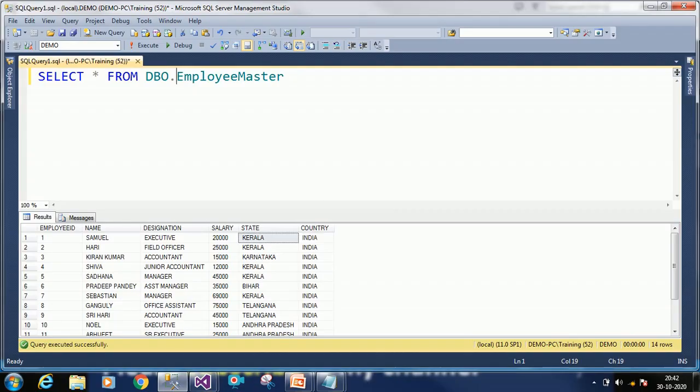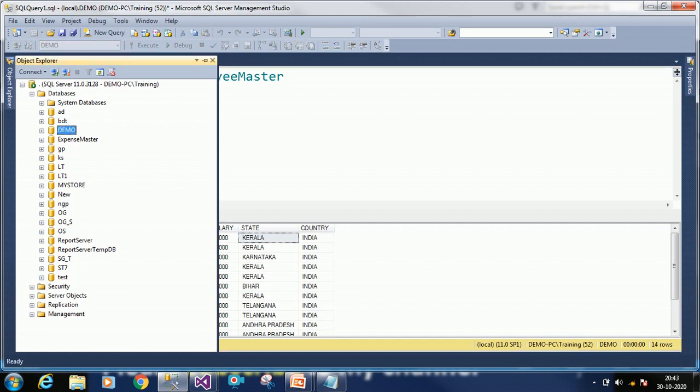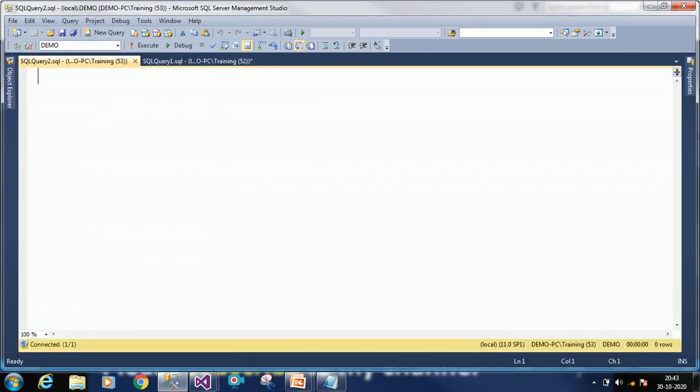This is our table. First we have to bind the state details to the DropDownList, and whenever the user selects a state, based on the state selection, we have to take the employee count and display it on charts. So first we will create one stored procedure to get the state details. Click on new query.